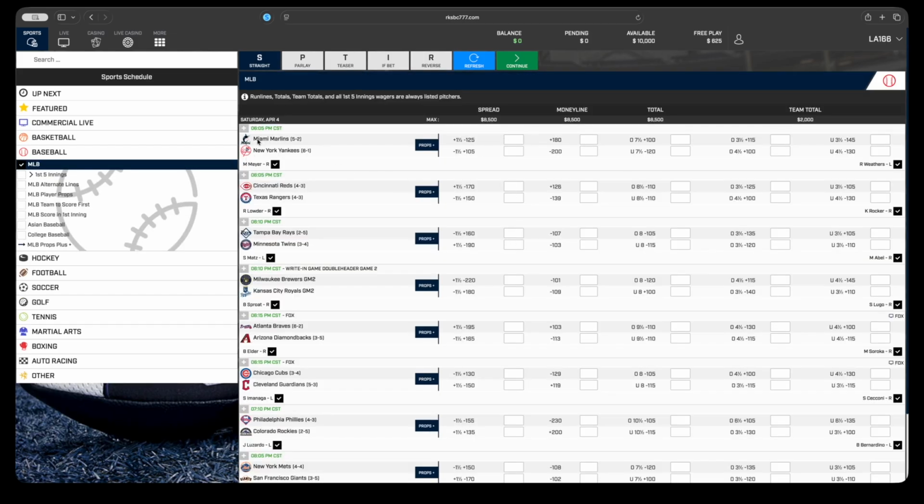Now, the first team is always the away team. The second team is always the home team. The pitcher listed on the left-hand side will be the away team's pitcher. This Louder is the Reds pitcher, and Myers is the Marlins pitcher. The home team's pitcher will always be the pitcher on the right-hand side. Then the dash R is telling you he's right-handed. Dash R, this guy's right-handed, this guy's left-handed, and so on.